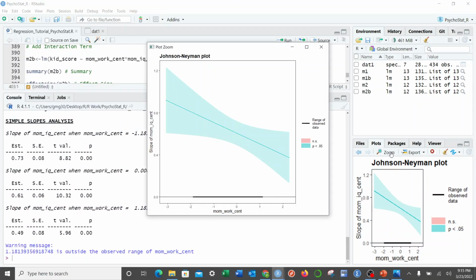Let's take a look at the plot first. So what this is showing us is that down here on the bottom, we have the levels of the number of hours the mother works, and remember it's centered. That's why it looks like it runs to the negatives, right? Because 0 represents the average number of hours worked by mom. Same thing with IQ. 0 on IQ represents the average amount of IQ.